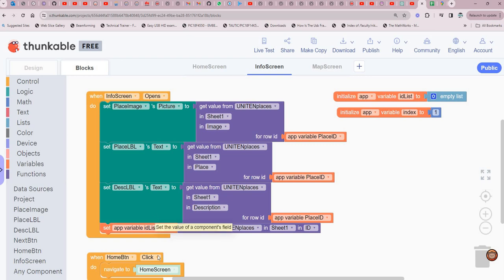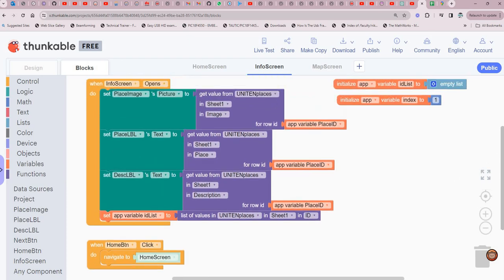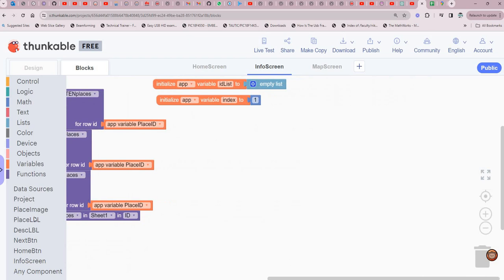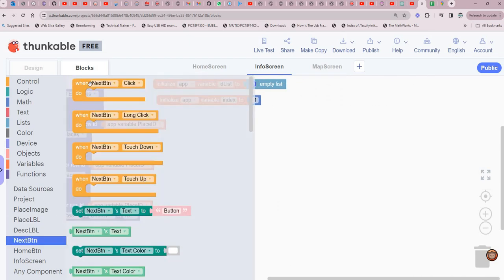Now, of course, we have the home button, which you click to go to home. Now we also want to have the next button, right? So let me just move this to the side. You can see the next button is click. So take the next button click block and put it here.